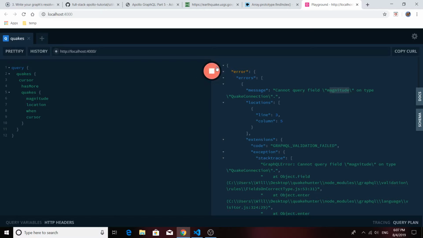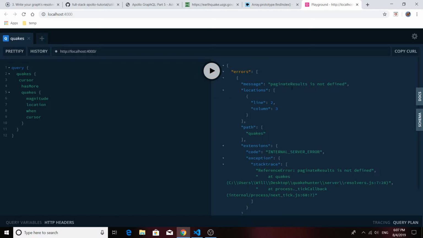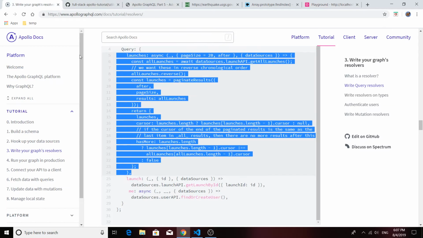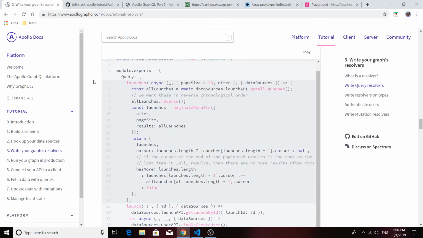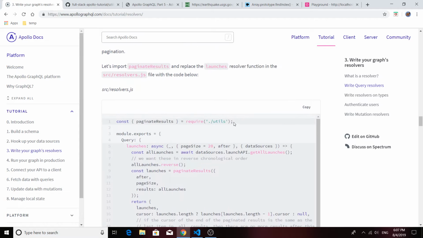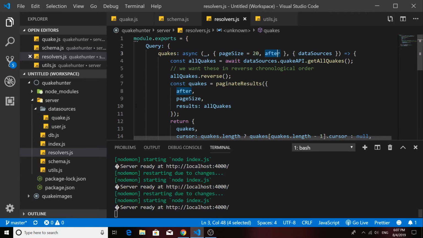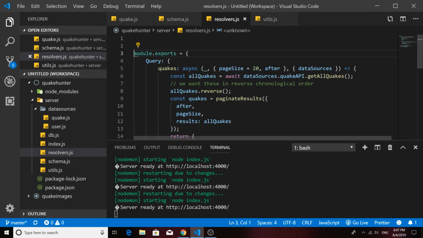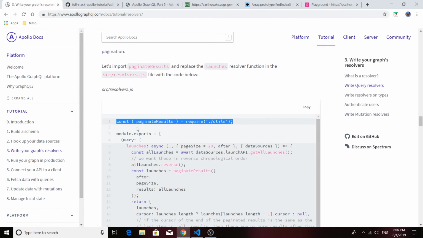If we run it now, it says paginateResults is not defined, and that's an oversight on my part. If we go back to the docs and you look at the top of your resolvers, you're supposed to bring in the paginateResults function from your utils.js file. So you can just copy that and directly paste it into your resolvers file. Okay, try this one more time.